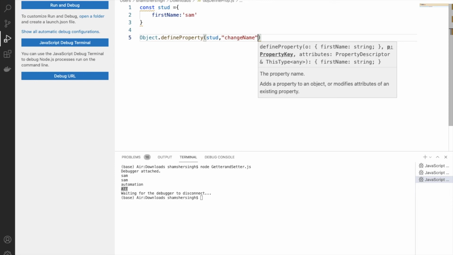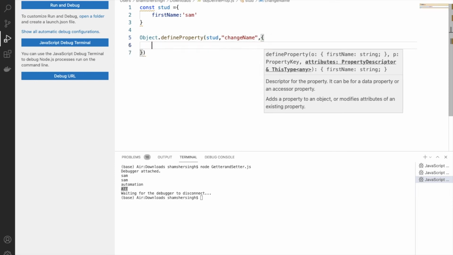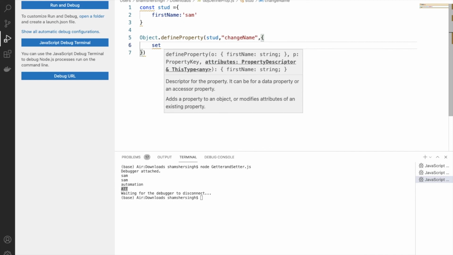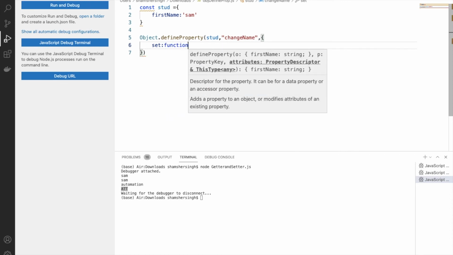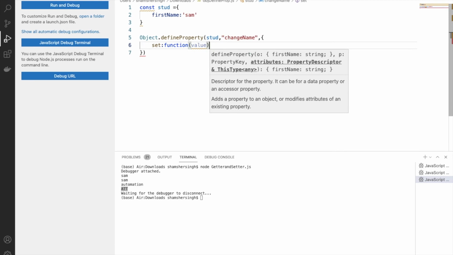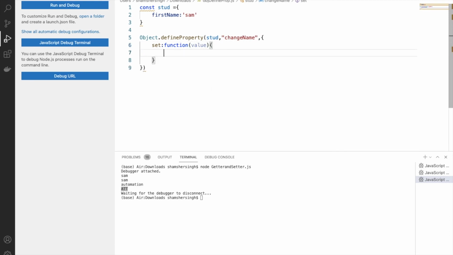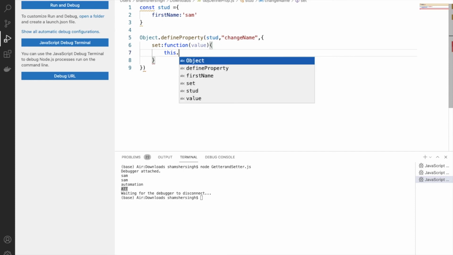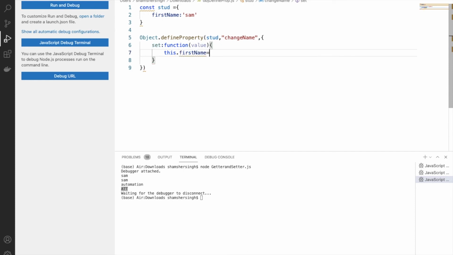Now I would say set, because I need to write a function. So set function, right? Inside this, value, and then again this dot first name equal to value. Okay, so this is how I'm going to use it. Now let's run it, and I will create an Object.defineProperty.